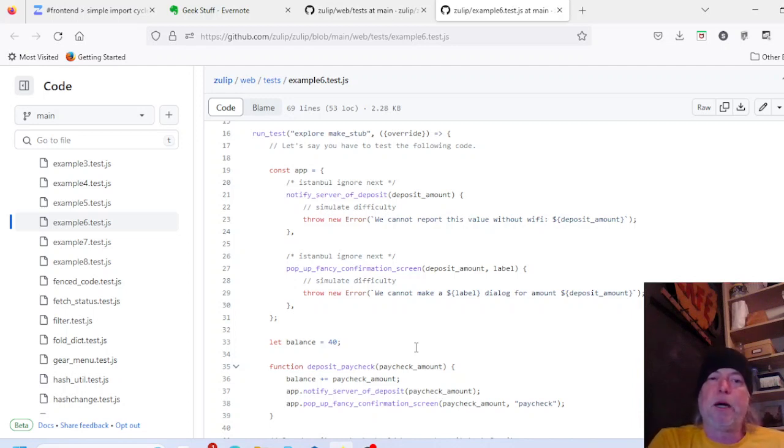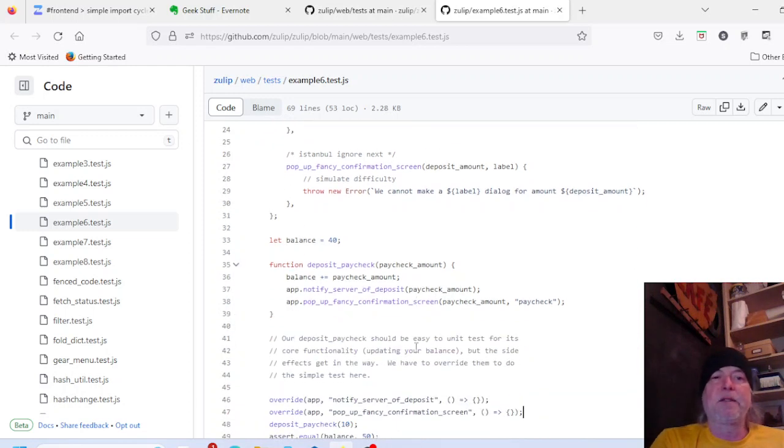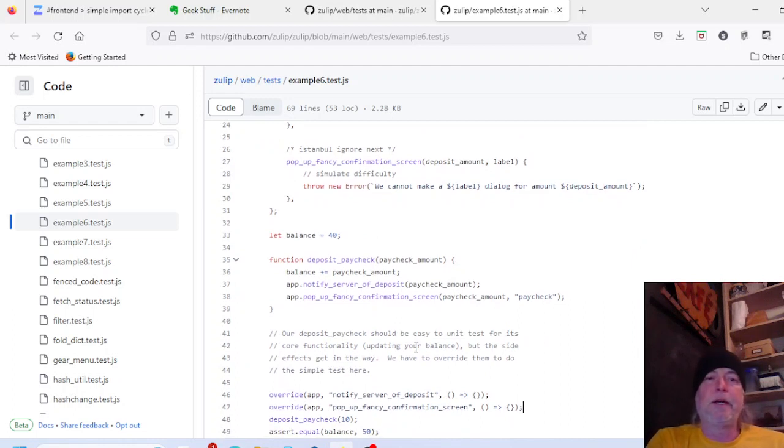But from a node testing perspective, you're doing more unit testing, and you just want to verify that we're making a call to the function pop up fancy confirmation screen with the correct deposit amount and the correct label, but we are not interested in the actual behavior of that function. So we're not even going to call the actual function, and that'll become clear in a little bit. But let's get down to the actual code that we're going to put under test.